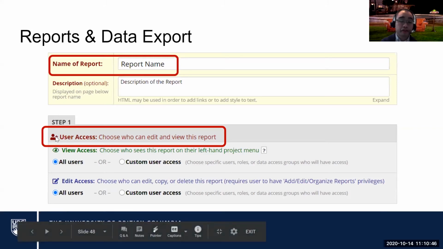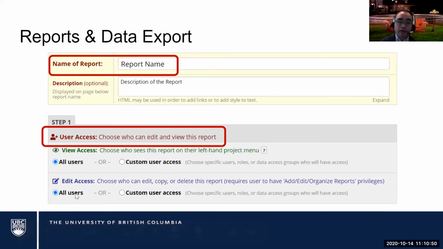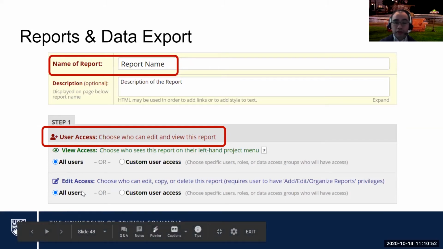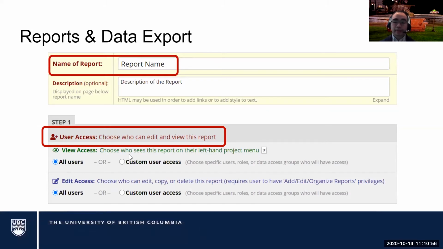Next, actually, the first step is who has access to view this data. By default, it's all users within your REDCap project, but you can have custom user access, so you can select specific users or specific roles, or a data access group. I'll touch on these roles and data access groups very shortly, but basically they're just groups of people. You're grouping these people based on their involvement in the project. So that could be a group of students or a group of research assistants, for example.